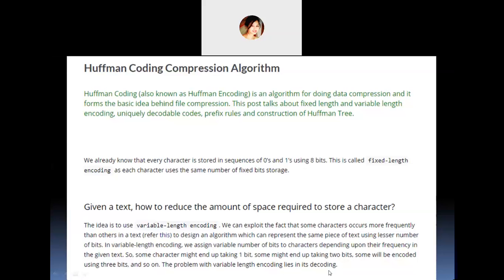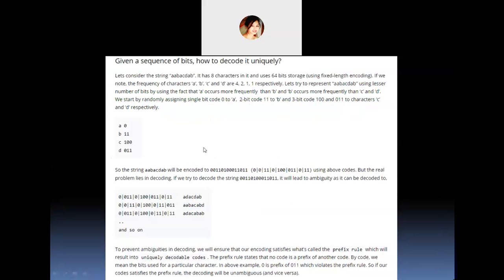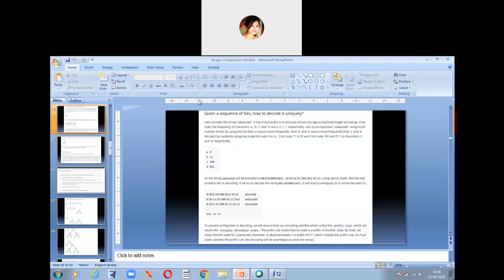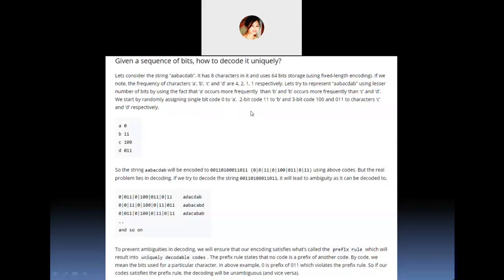The problem with variable length encoding lies in its decoding. Encoding is not a big issue, but the problem lies when you want to decode that text or string. Suppose again you are given a sequence of bits. How do you decode it uniquely? How will you decode it?